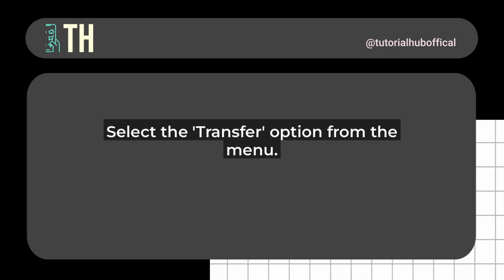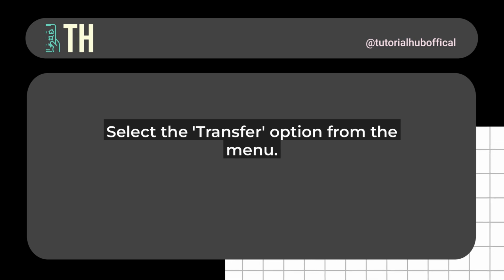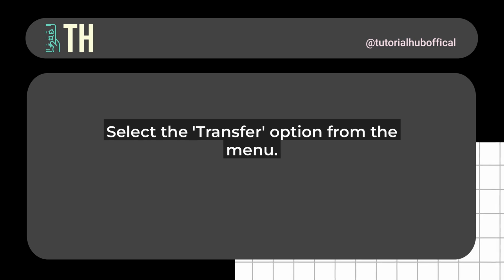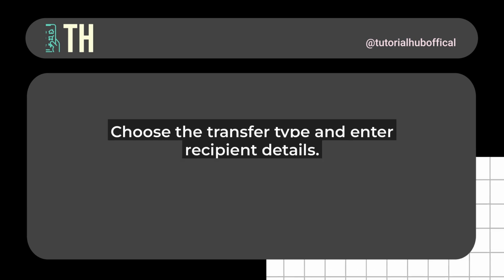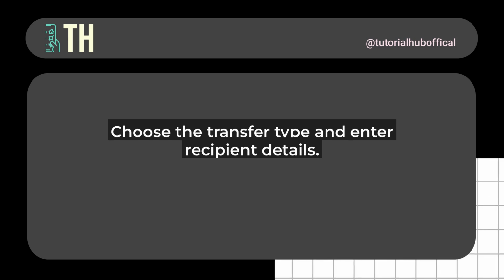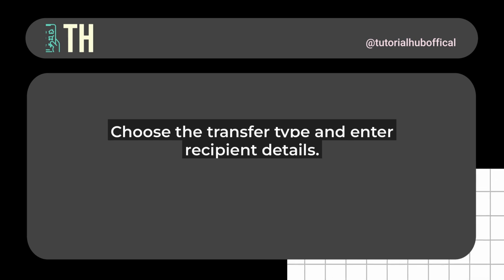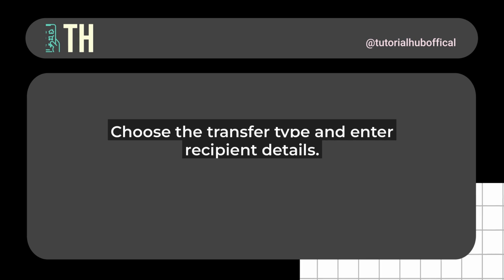Step 3. Choose the type of transfer, whether it's to another UBA account, another bank, or even internationally if you're set up for it. Step 4. Enter the recipient's account number carefully to avoid any mistakes. Double-check it before moving on.